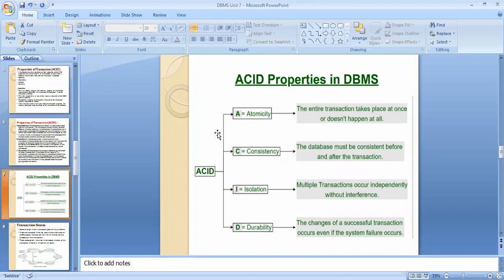Consistency property says that the database must be consistent before and after the transaction. Isolation property says that multiple transactions occur independently without interference with each other. Okay, though the transactions occur parallelly, they should occur independently. They should not interfere with each other. And durability, the changes of a successful transaction persist even if a failure occurs. Okay, this is all about the ACID properties.